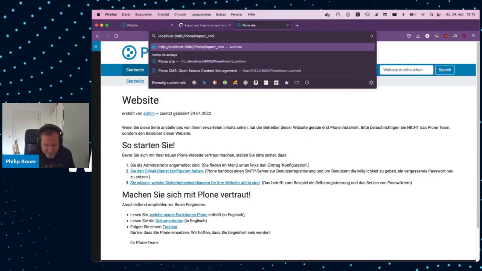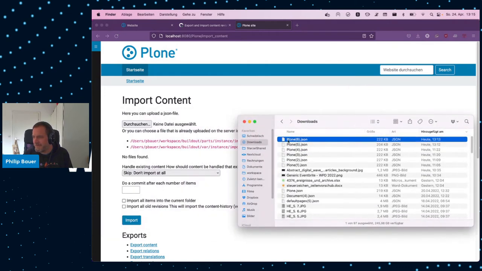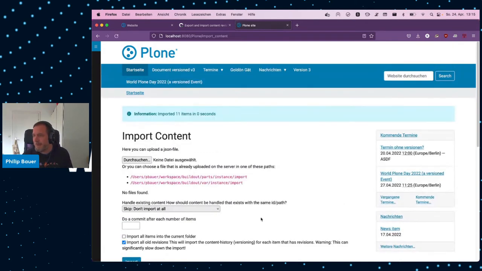Import underscore content. Get a form. And I can upload my new, the Plone 6 one, obviously. That's what I want because it has the version information inside it. And I can say import old versions, all old versions. There's again a warning: this can significantly slow down the import, same as the export. I'll click the button. Bam.